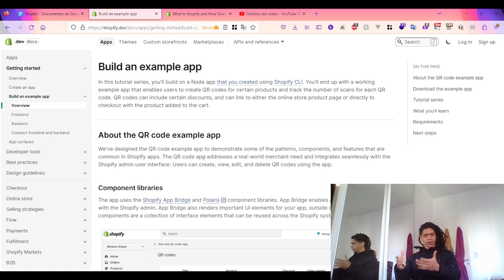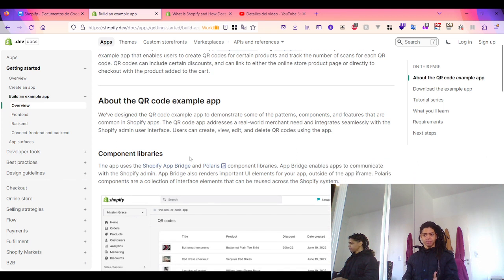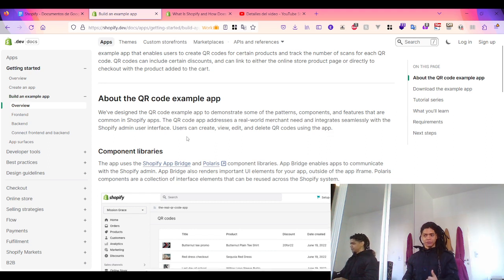Shopify will demonstrate, and also I'm learning about, the common patterns, components, and features in Shopify. So the QR code addresses a real world merchant need and integrates seamlessly with the Shopify admin user interface. So users can perform CRUD operations.